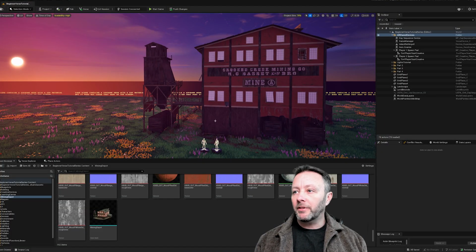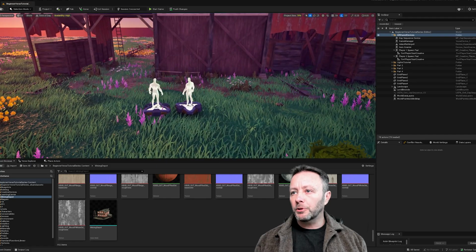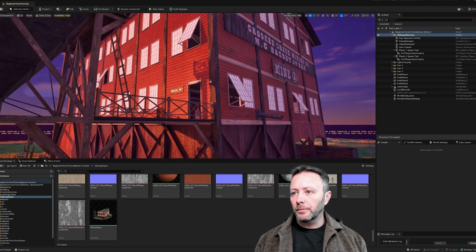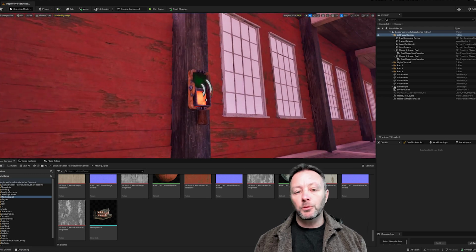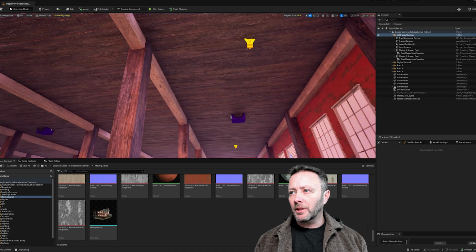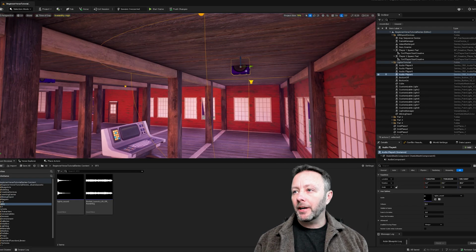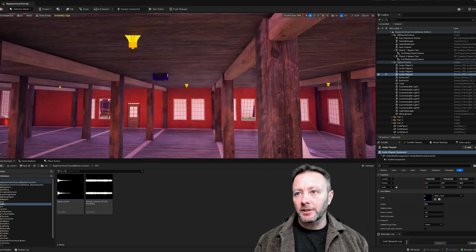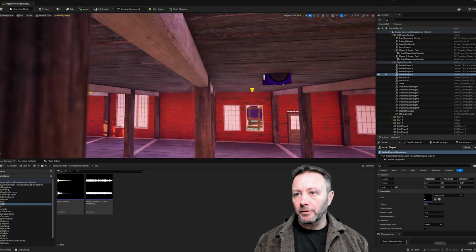Okay, we are inside of UEFN. As usual, we've got our two spawners right here. We've got our building here, which is pretty cool. And then inside, we've got a switch on the wall and a bunch of lights. And then over here, we have an audio device for each set of lights. And I'll show you what those lights are in a second. Audio device here, audio device there and there.